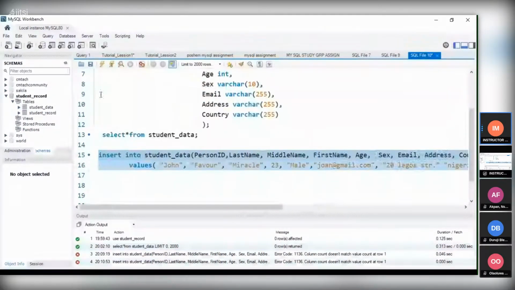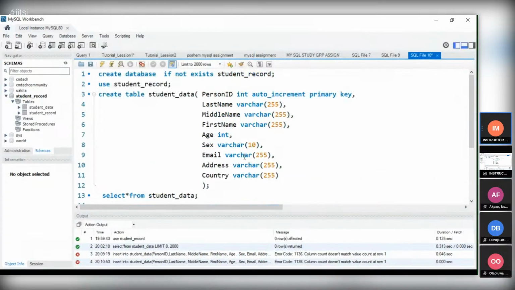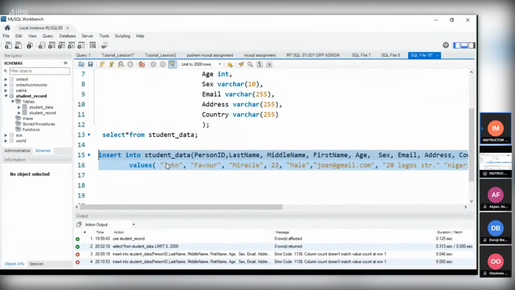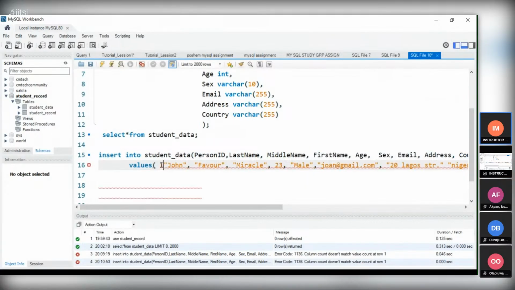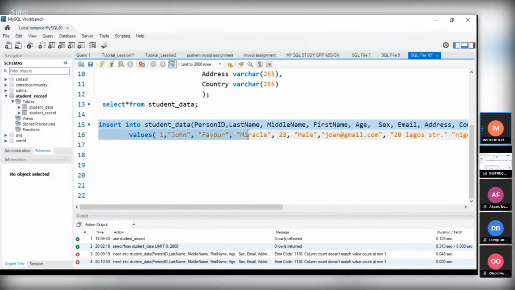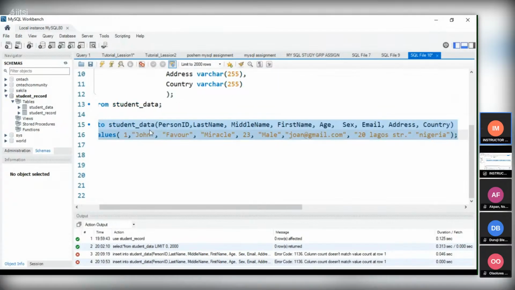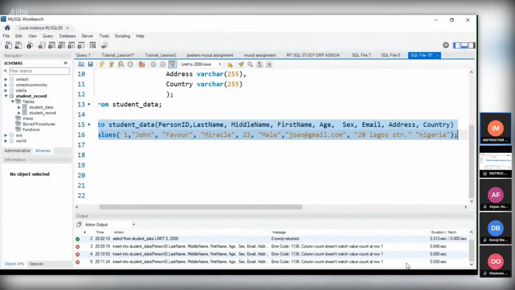It still did not insert. Now what happened? It said the column count does not match with the value. Now what is remaining? Let's see if we can add the student id. We'll run it. It said the column does not match the value at row 1.